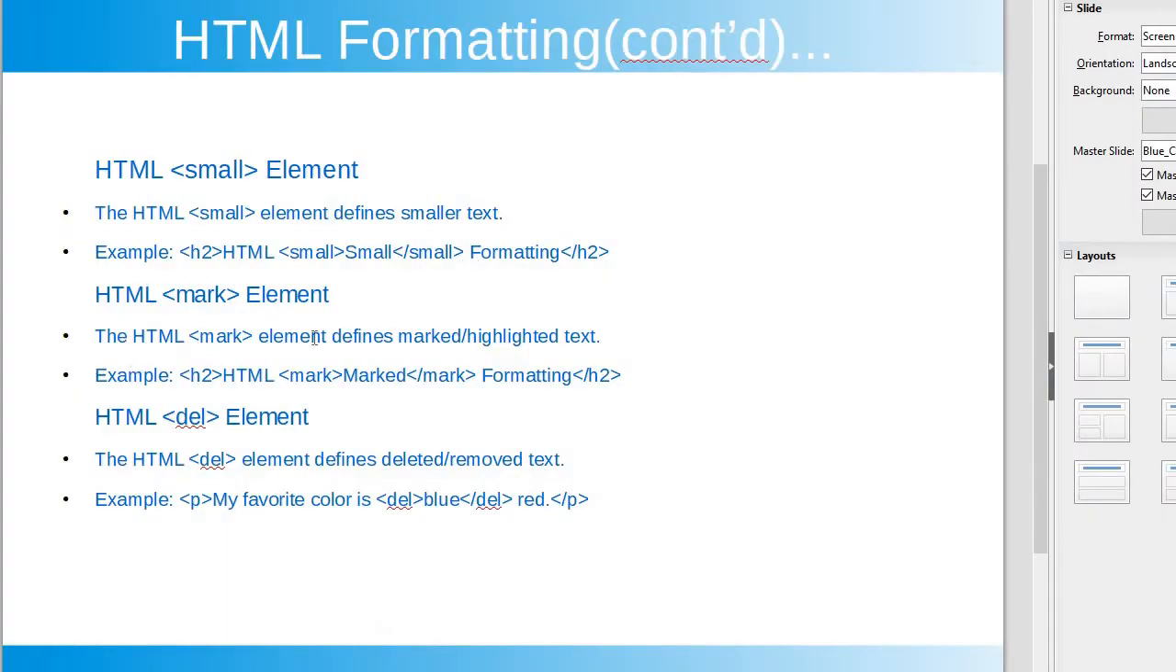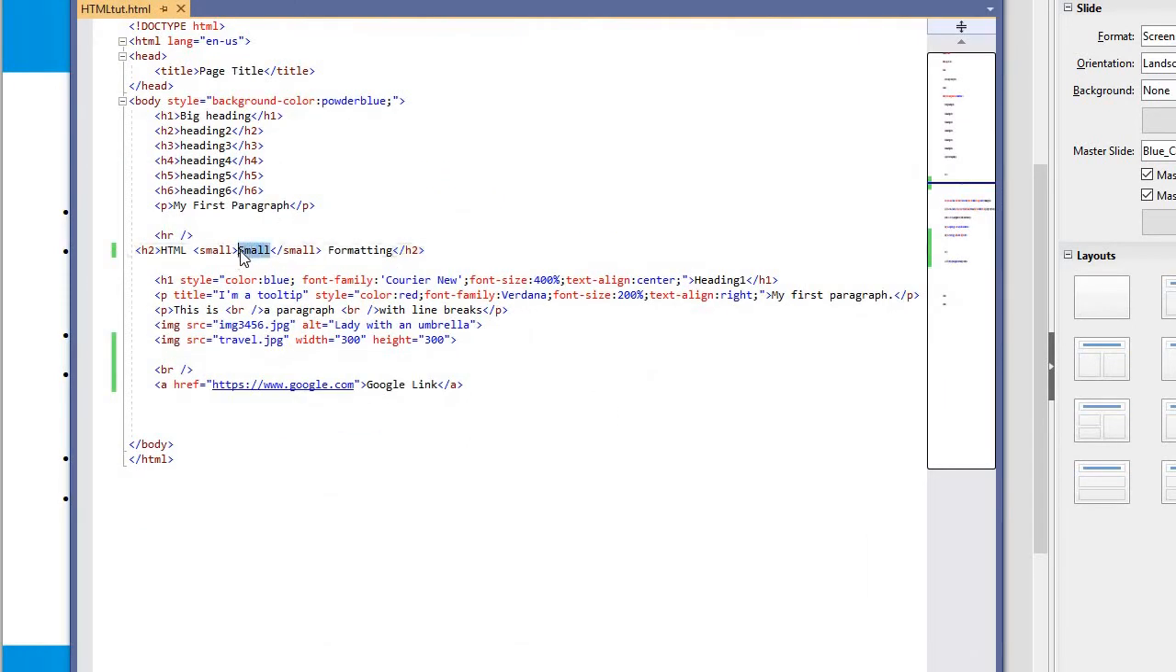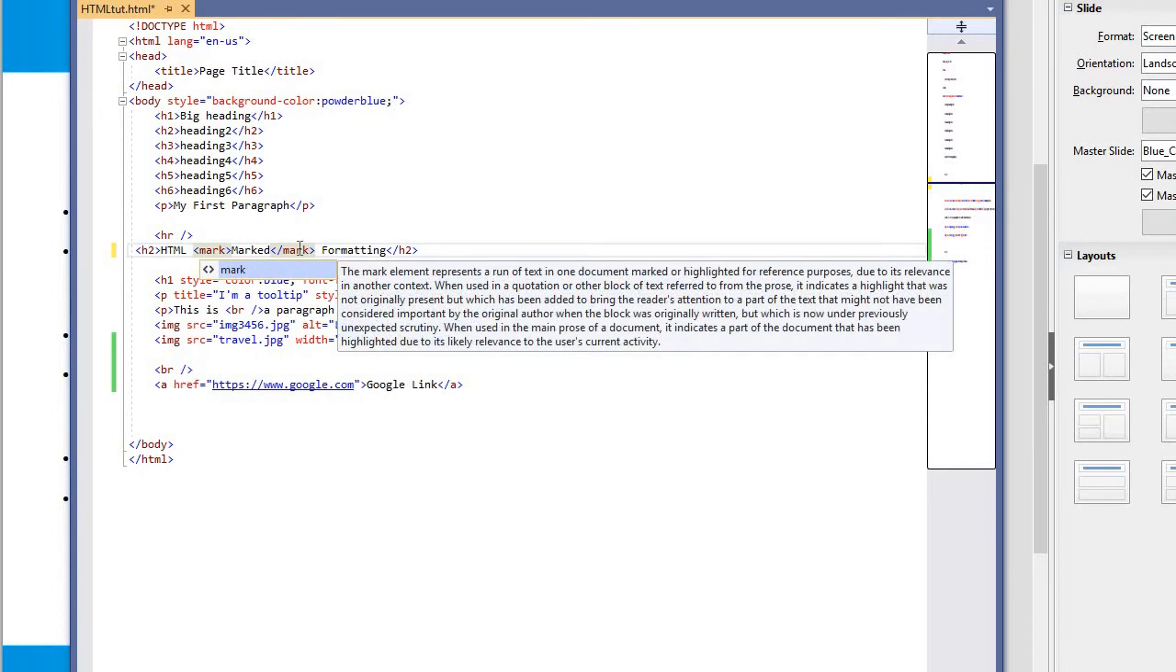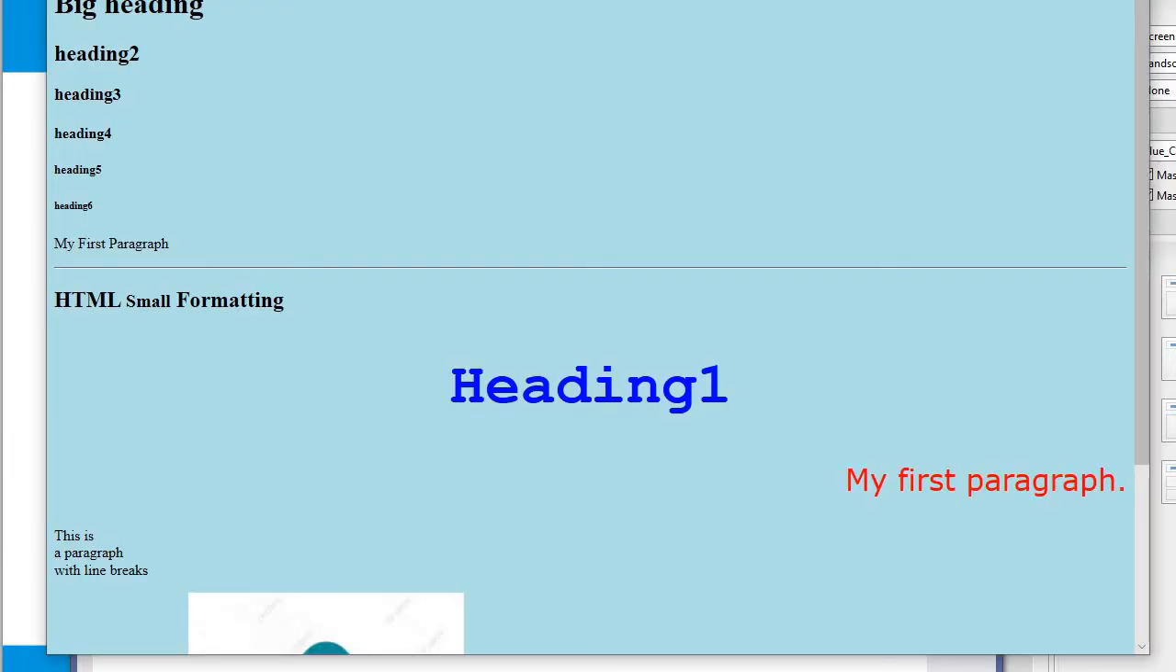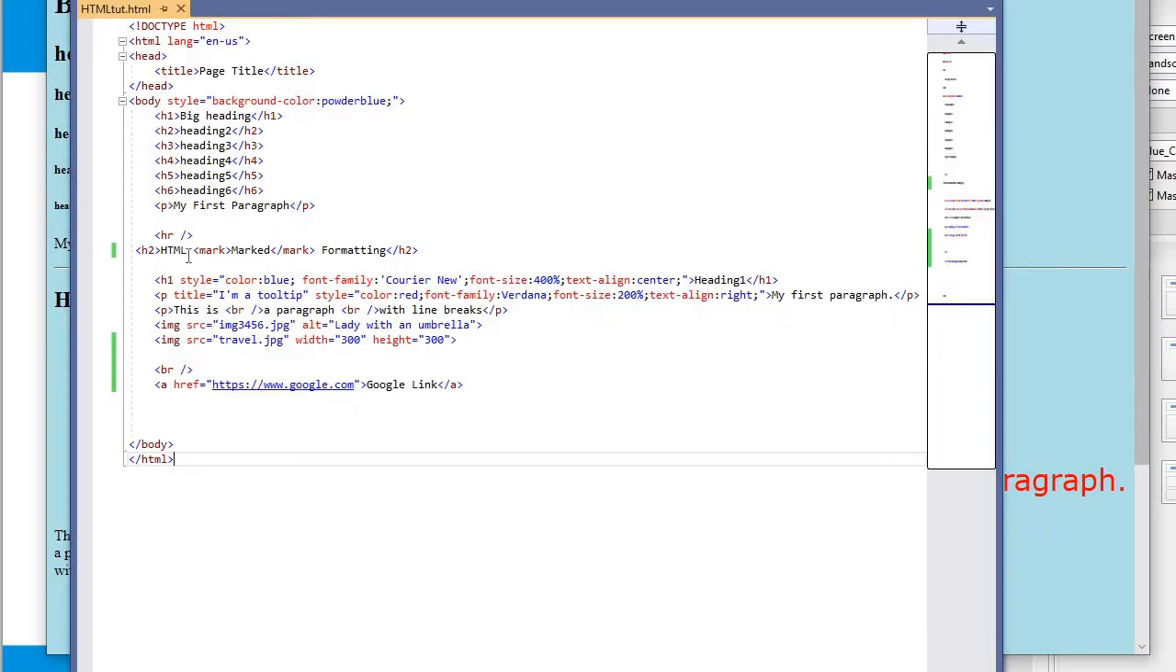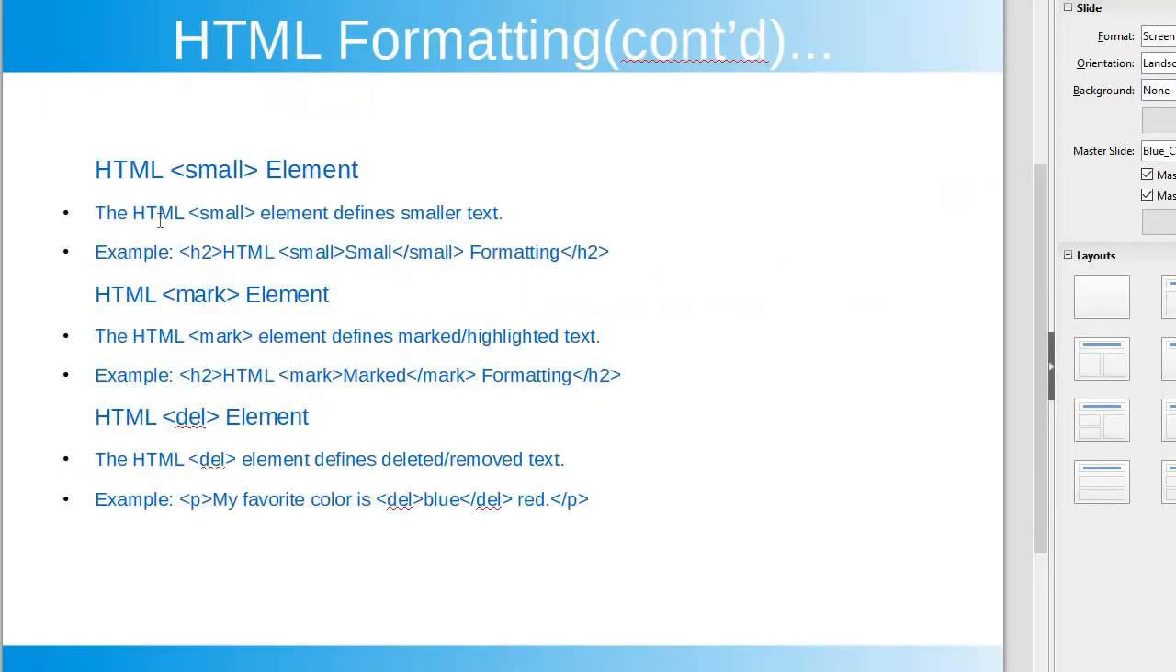Mark element. The HTML mark element defines marked or highlighted text. If you want to highlight some of your text in your web page, you can use mark element. Let me mark. Okay, let me save this. Okay, if you can see, marked is highlighted because the text is enclosed within the mark element.